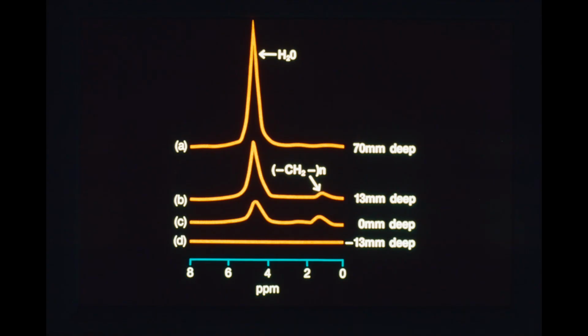This is using a surface coil tuned for protons. At the surface, we can see we have roughly 60% water to 40% fat. As we go further into the head, we see predominantly water, which is what you would normally see. If we go outside the coil, we don't see anything, and that was primarily done as a test to show that the method really does work.